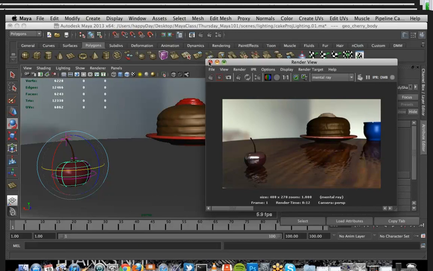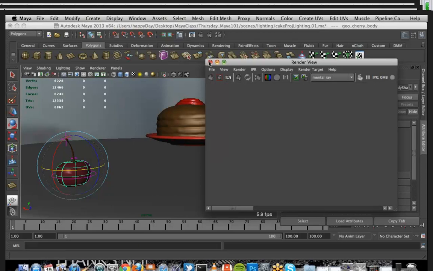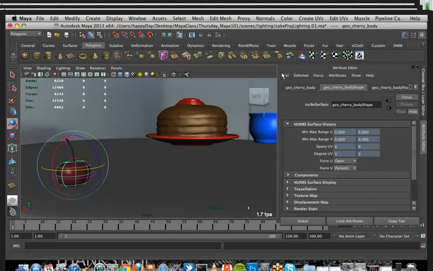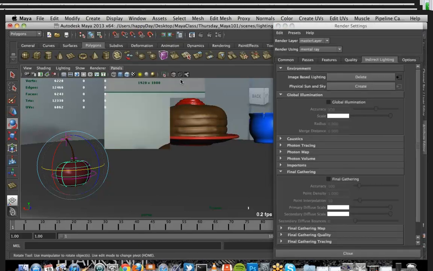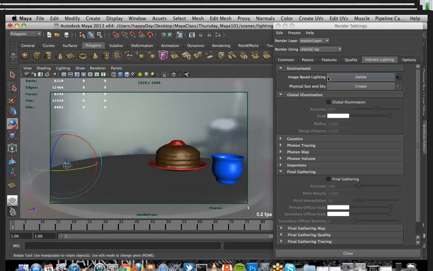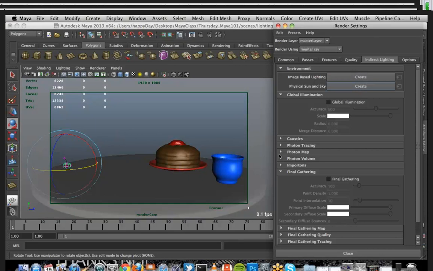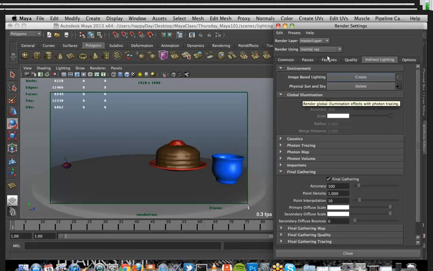Let's move on to the skylight system. Let me, again, go ahead and delete what we have going on. So to delete our image-based lighting that we've created, we just punch the delete button. And now let me make sure, yes. Okay, so let me punch physical sun and sky. So it just blam. Let's go see what it gave us.